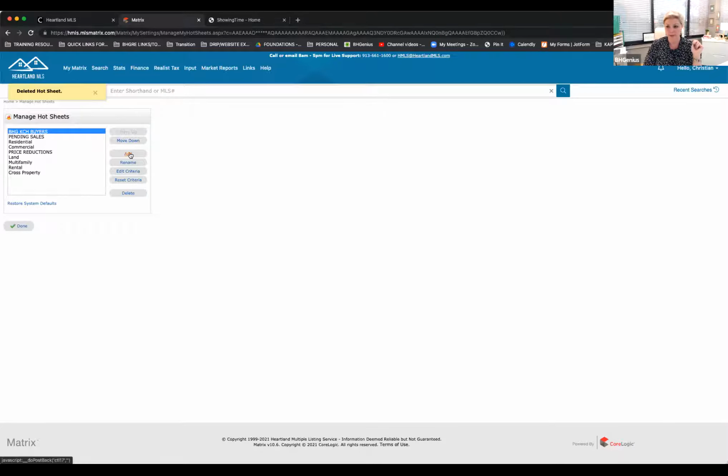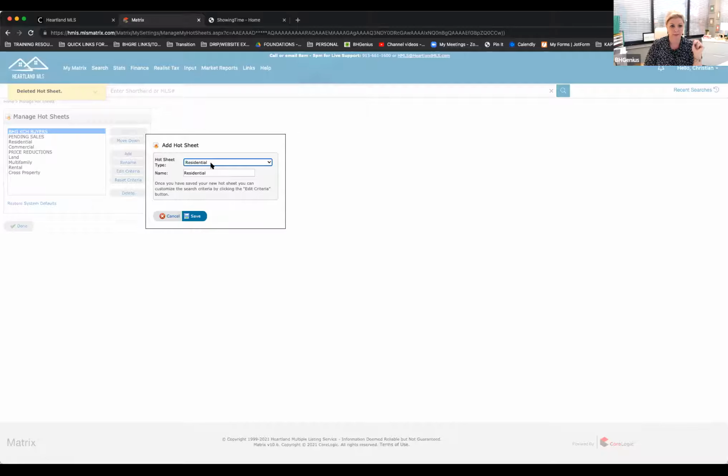Okay, so now I can add. It was grayed out before. So I'm going to add, and I want to set up a hot sheet. It's going to be residential, and I can name it right here. And I like putting my custom ones in all caps.